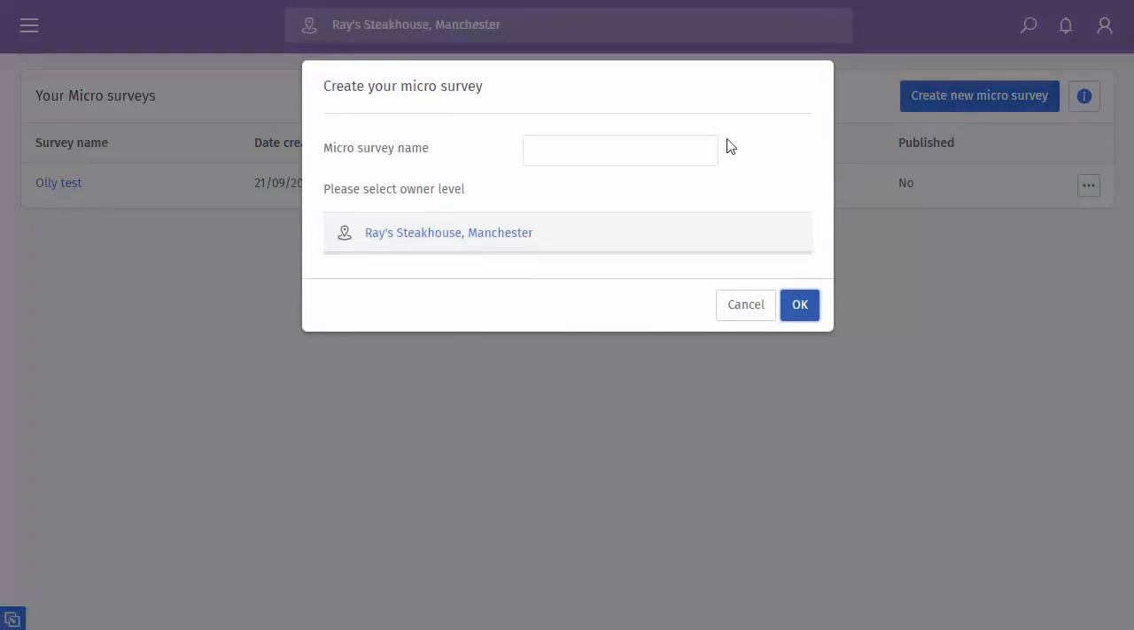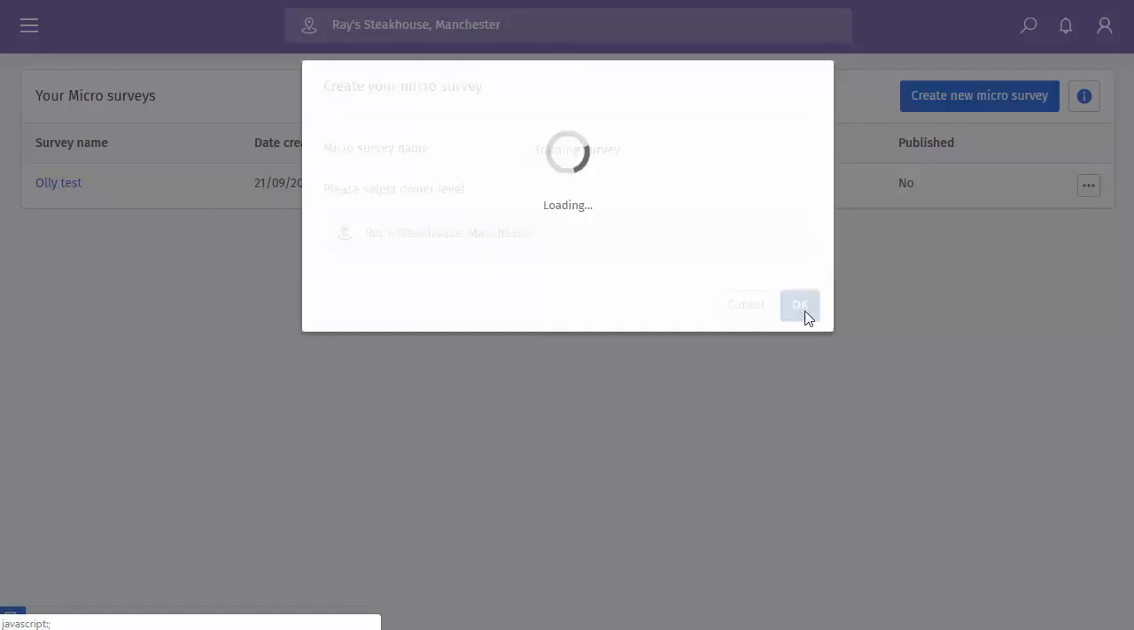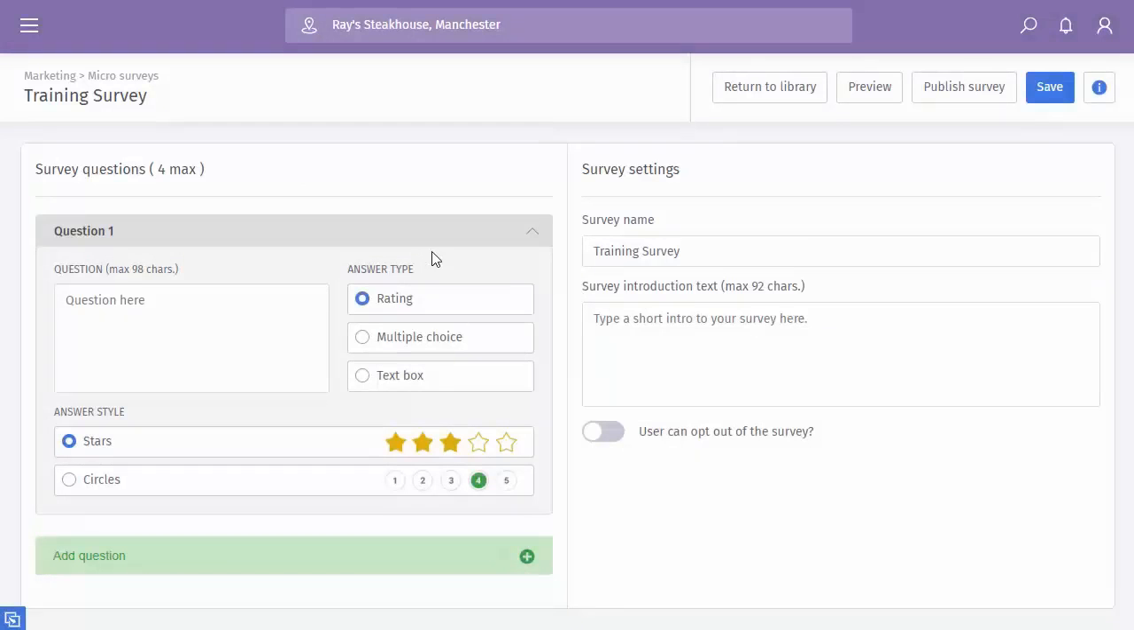Clicking on the Create New Surveys button, we need to give it a name. So I'm going to call this Training Survey. And our ownership level, because we're at venue level, we only have the one option. So I'll click OK. So it takes us into the survey.